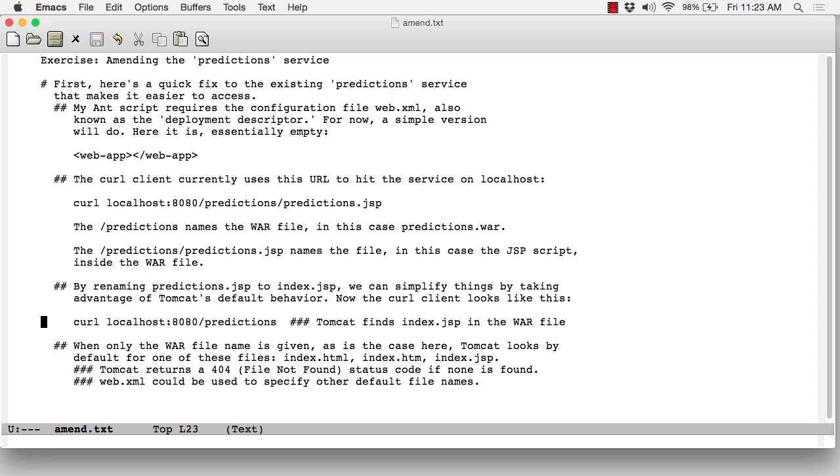And once that's done, you see down here now with the new curl, all we need after the port number is /predictions, because Tomcat will now look for either index.html, we don't have that, index.htm, we don't have that, or index.jsp, we do have that. So renaming predictions.jsp to something else, in this case index.jsp, greatly simplifies things on the client side. So it's a good idea.